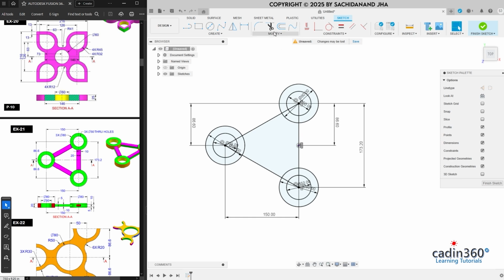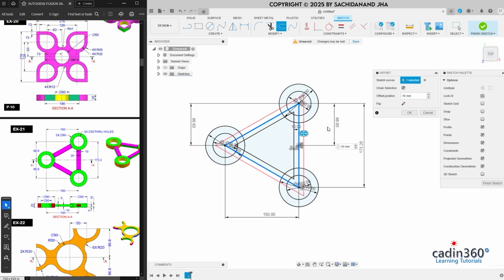Now what we have to do is use offset, then select these lines, then offset 10. This is an inward offset, so the distance between these two offset lines is 10. So click on this. Now again offset, select these lines and offset distance 10. It is outward.